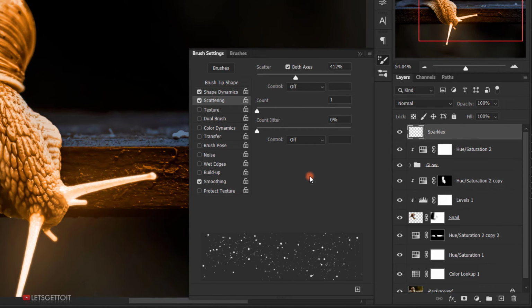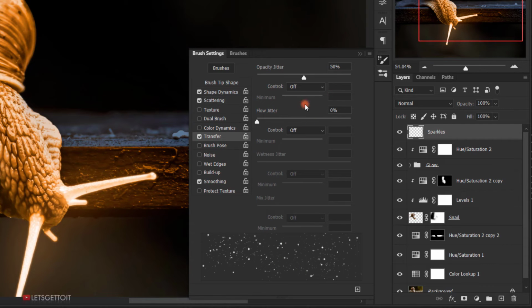And the last thing that we are going to add is a transfer, and this will allow us to control the opacity of the brush. As you can see, if I put it 100, it will make it more down in the opacity, so I'm just gonna put it around 30%. Alright, so our brush is ready to use.